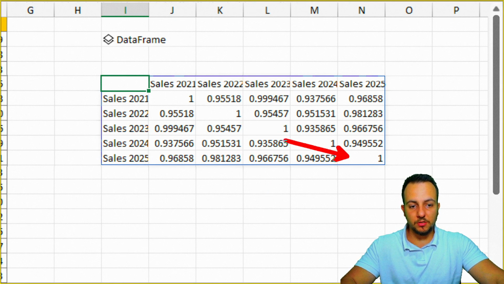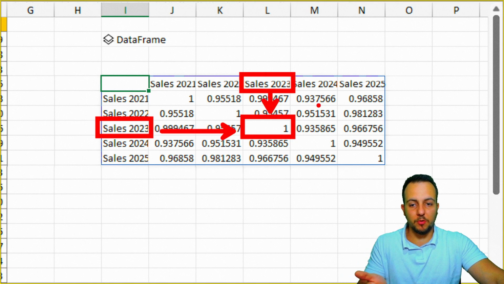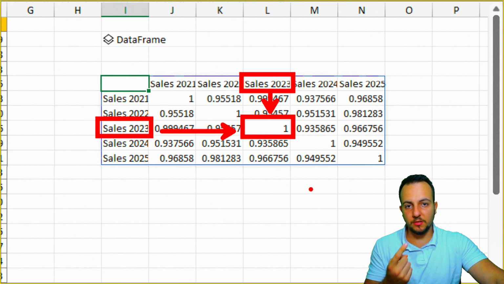And as you can see, all these numbers here in this diagonal are equal to 1, because basically I have here, for example, the sales of 2023, and also here I have the sales of 2023. So this is why I got exactly 1, because I am comparing basically the same thing. So this is why I have the 1, because it's 100% correlation. It's the same data, basically. If you get, let's say, a negative number, it's because you have an inverted correlation. And if you get, let's say, 0, it's because there is no correlation between the data that you are comparing against each other.